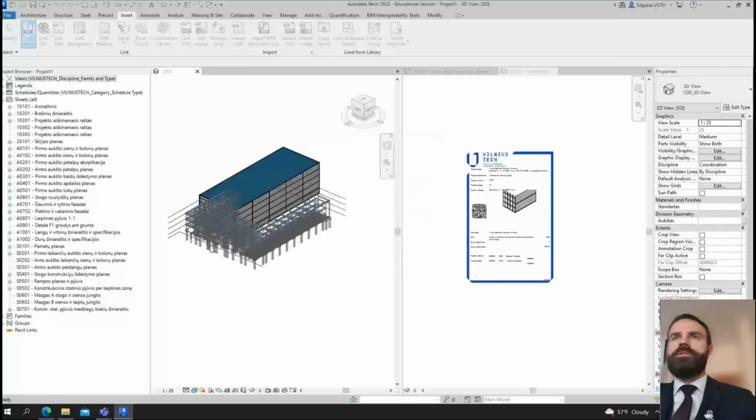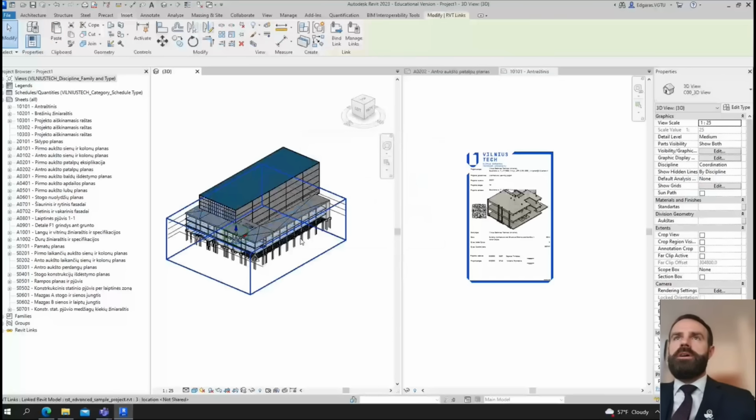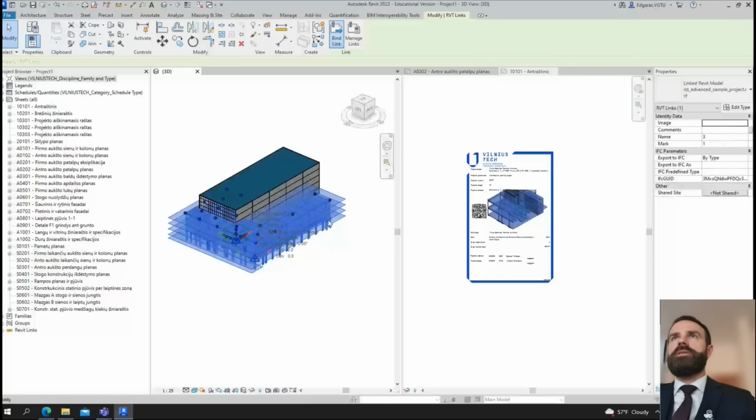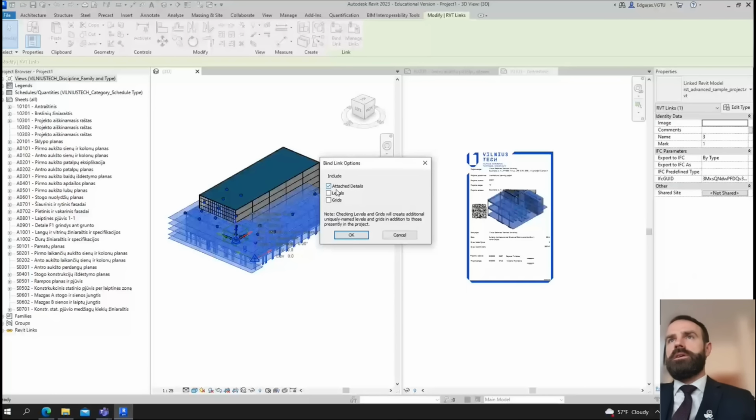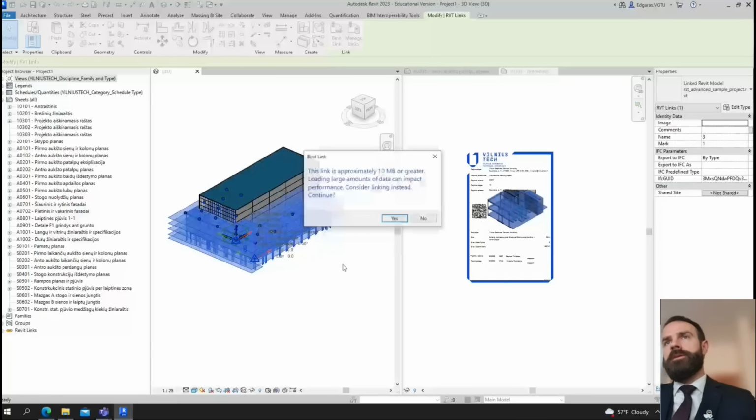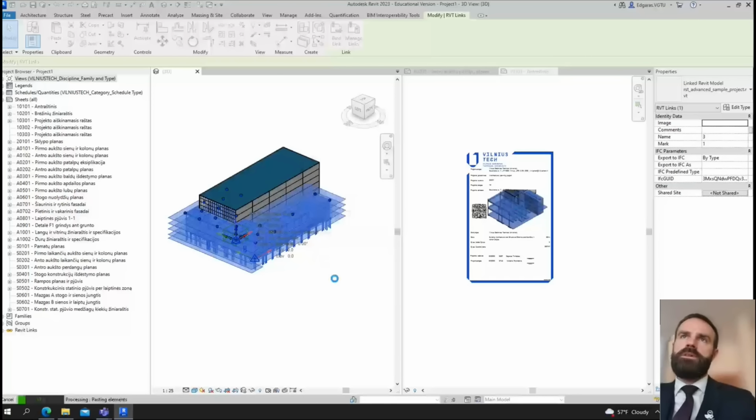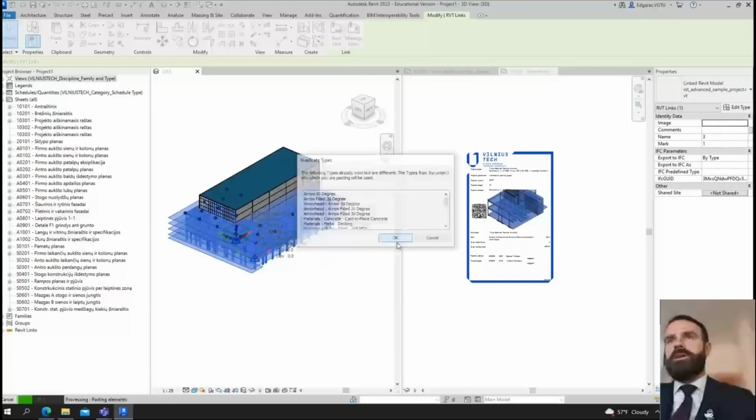So the model is inserted in my project. I click on the model, I click Bind Link, and I click Import Level Grids if you created such objects. I click OK. This link is approximately 10 megabytes. Okay, I approve it. I click OK.